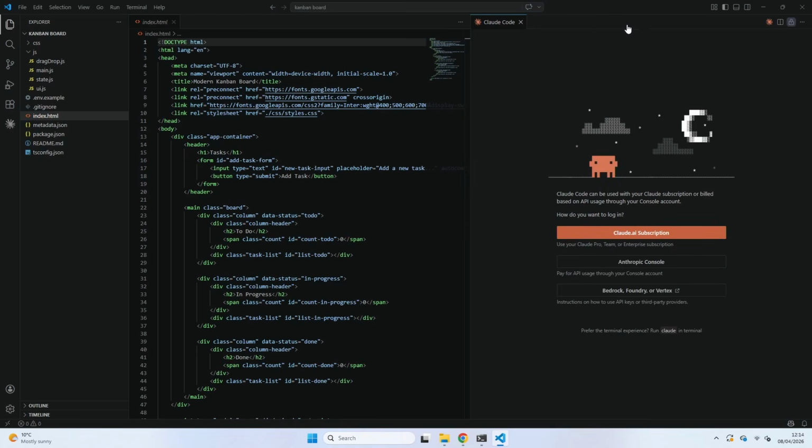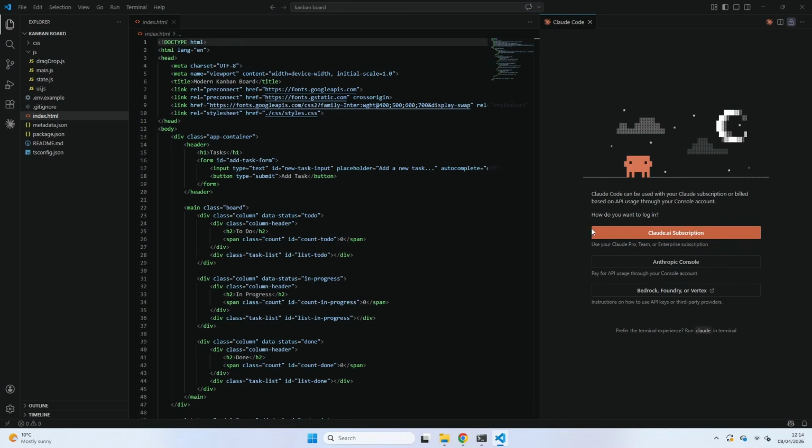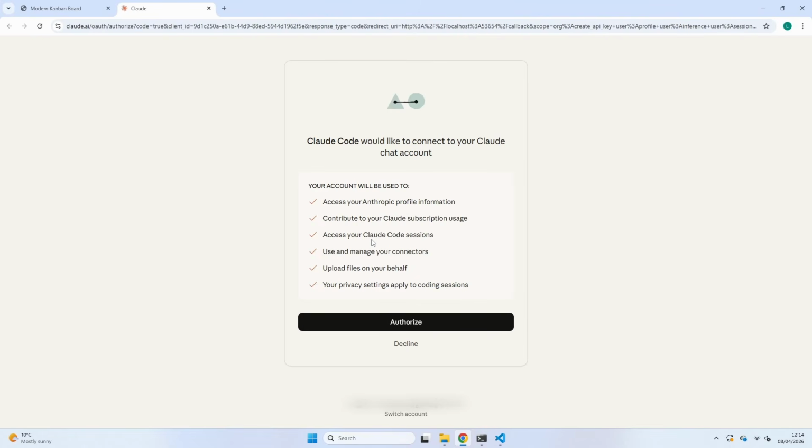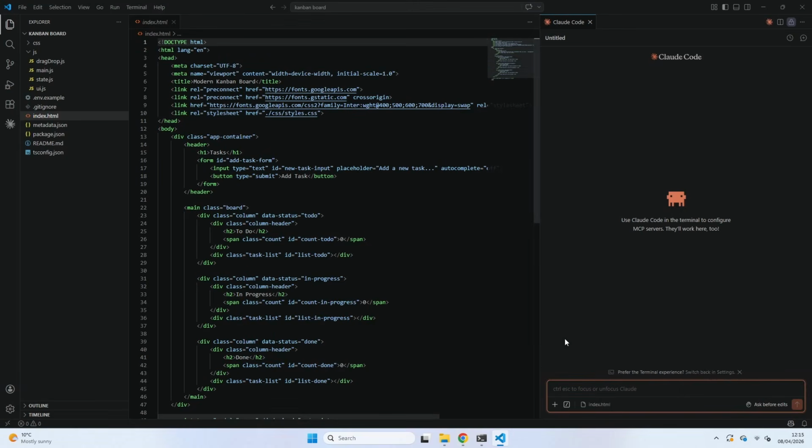The first thing it asks is how you want to log in. Choose the Claude.ai account option. That's Claude Pro at $20 a month. Click that button, sign in through the browser window that opens, click Authorize, and close the tab. The extension picks it up automatically.